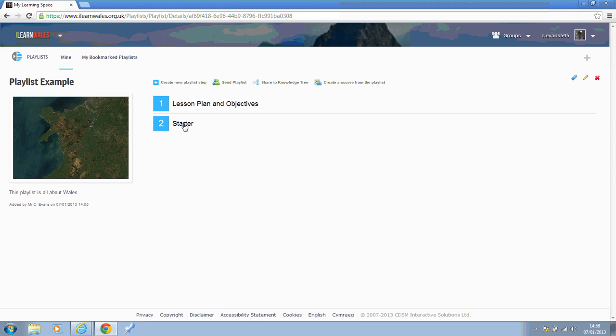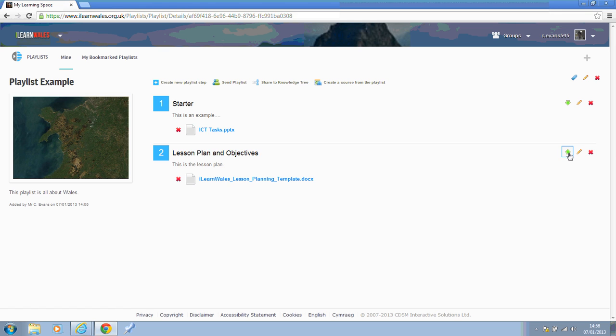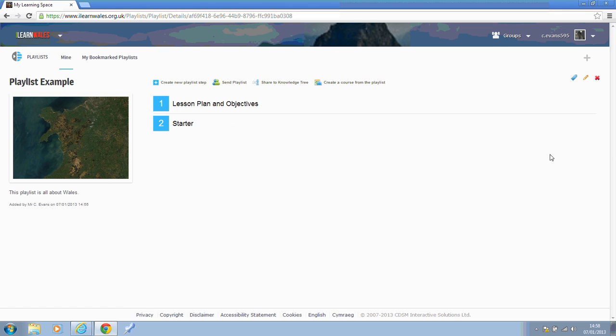So there are 2 steps in a playlist. It's up to you how many steps you have. A good lesson tends to have at least 5 or 6 different steps, but that's purely up to the author of the resource. You can also swap them around. You don't have to have number 1 first. If I want the lesson plan next, all I need to do is click on the lesson plan, and there's this little green arrow here. If I click on that, it'll knock it down and lesson plan becomes number 2 and the starter activity becomes number 1. Again, if I want it to go back up, I'll click on lesson plan, green arrow, I'll push it back up, and that's the first one.